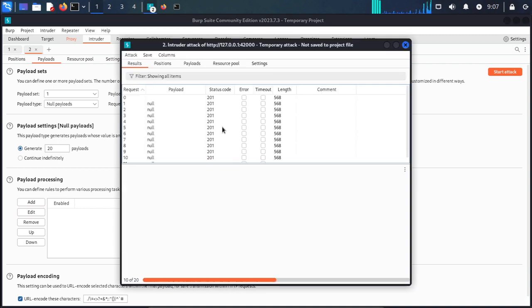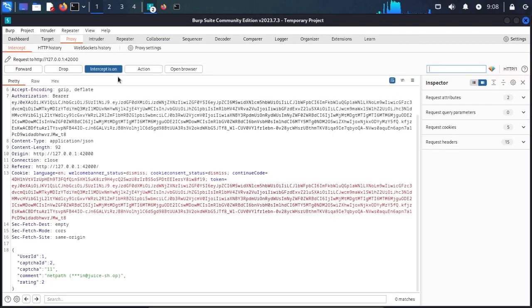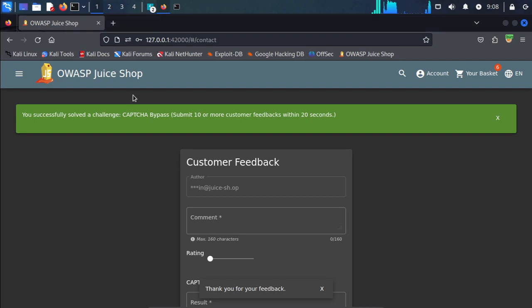Okay, we have started the attack and it sends all the requests one by one in a matter of seconds. So we are sending so many requests, and so many feedbacks are cleared, meaning submitted on the QC shop. Yes, we are CAPTCHA bypass.